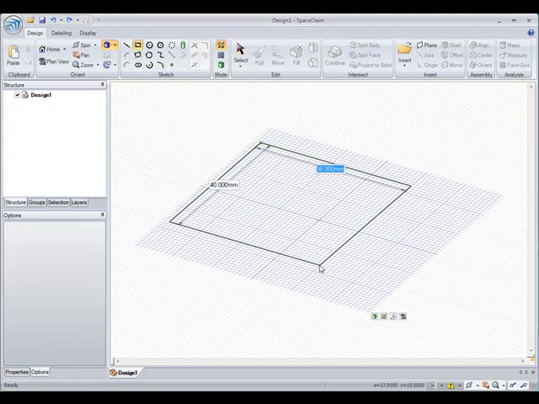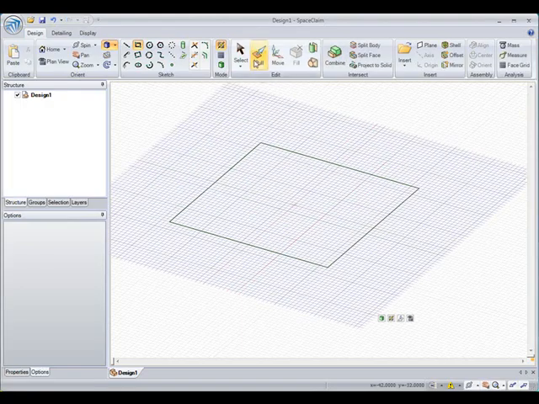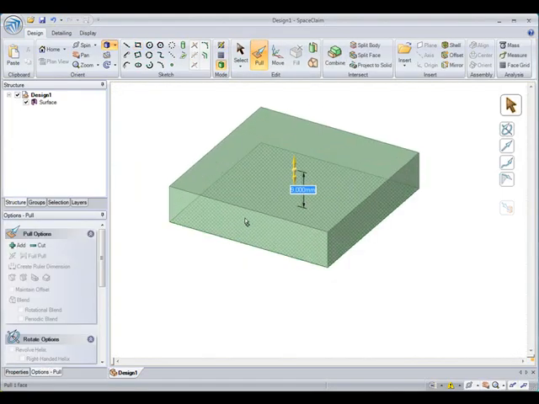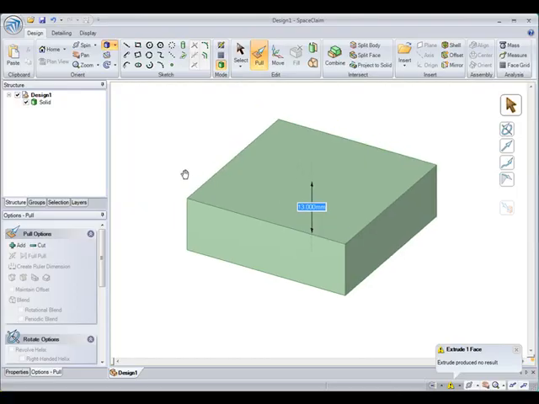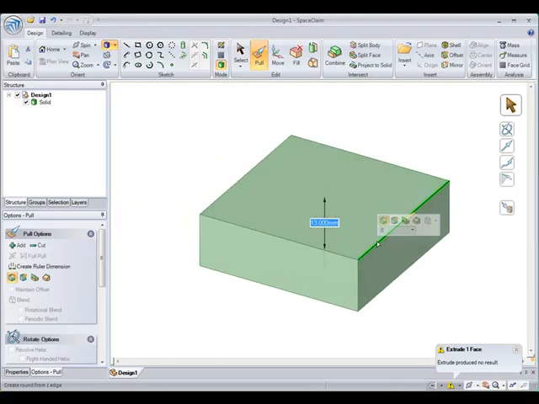So I'm going to start off and make a block that's 40 by 40 and pull that up into a solid. Now these options are located by selecting an edge in our mini toolbar, or they're also located in our pull options.